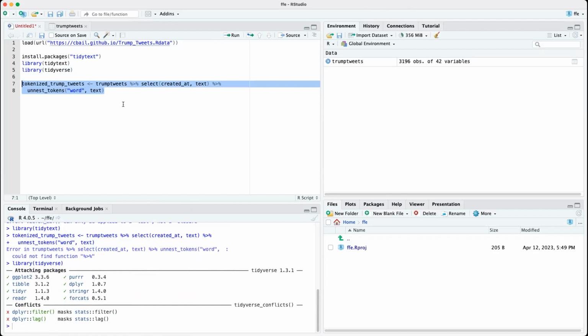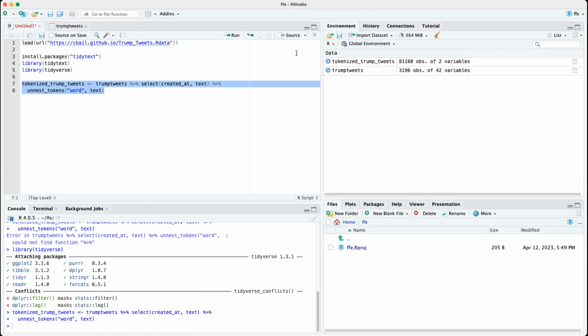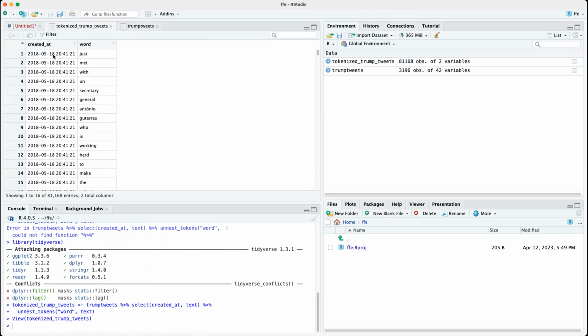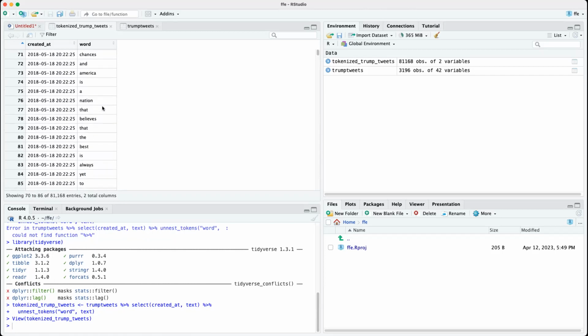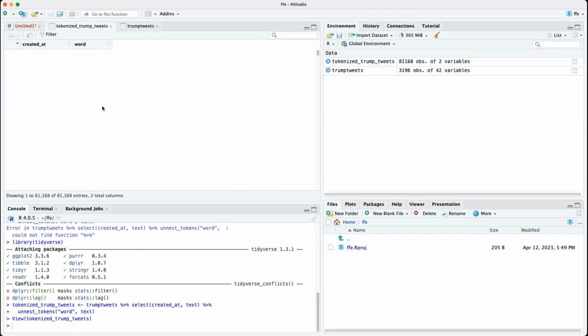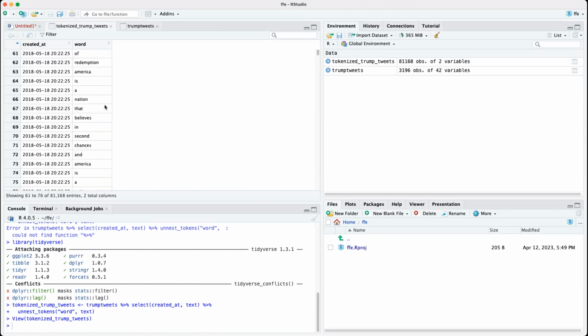So now I can run this command. Now you are going to see that we have a new variable, a new object called tokenize Trump tweets. It only has 2 variables and 81,000 observations. Look how things are tokenized. Every tweet is now separated based on their word and text, and they are listed by created at, which is going to be useful.